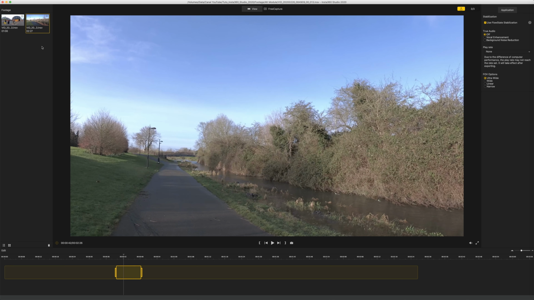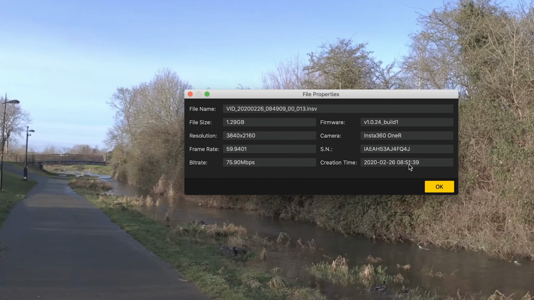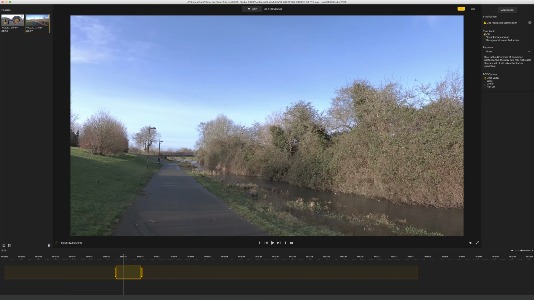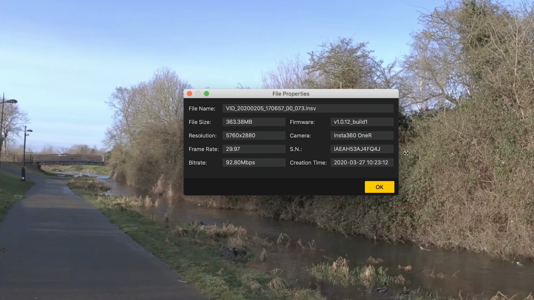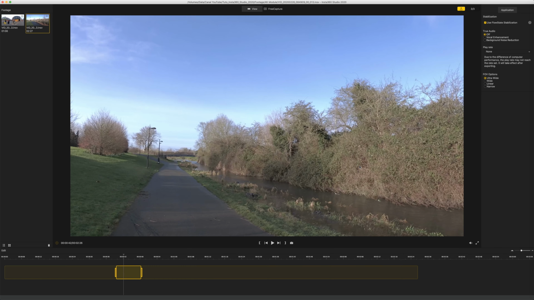One of the last things that I want to talk about is how to see the properties of the file, how to check the bitrate that the video was recorded at. So here you click over the clip, right button, File Properties, you will see the bitrate and other information like the camera and the firmware on the camera that you used, and you can do the same for the 360 footage. You will see that the bitrate for this one is 92 Mbps, frame rate, resolution, camera, and firmware that you used for the recording.